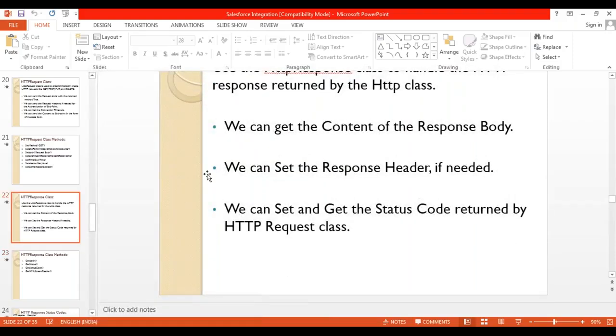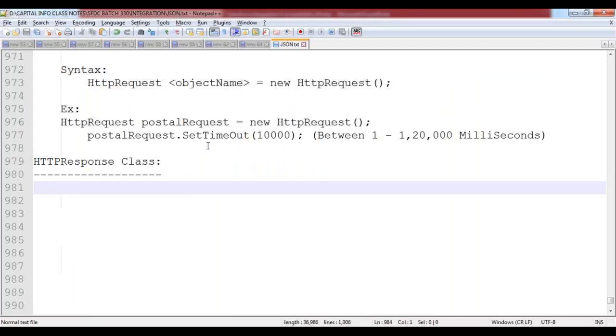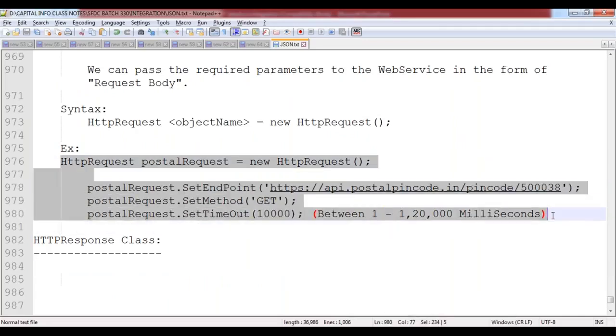So whenever you want to collect that response, we are using the help of the HttpResponse class. Now, how can we invoke this one? This is the request which we have prepared over here. Then how can we invoke this request? How to get the response?